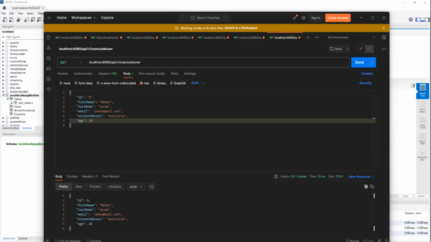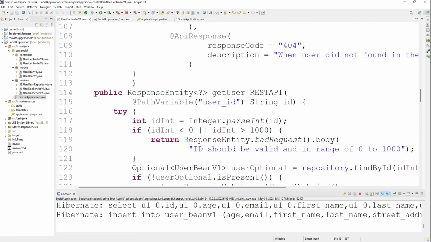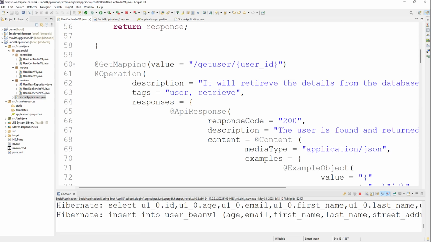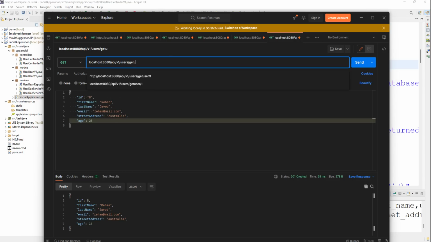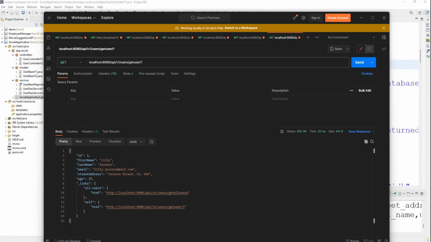We have to test the other method to get a specific user. So basically what is the URL for that? We have the URL get user slash user ID. Basically we will quickly test it here. Get user slash one. Okay, so we have the details for that Lily Jackson here, and with the two we have details of the Rehan Javed here. So all of these are working correctly.